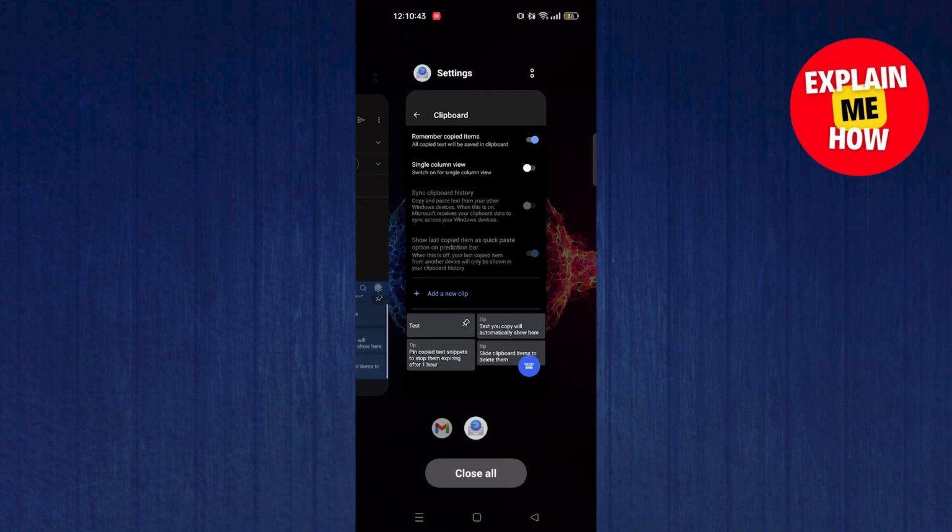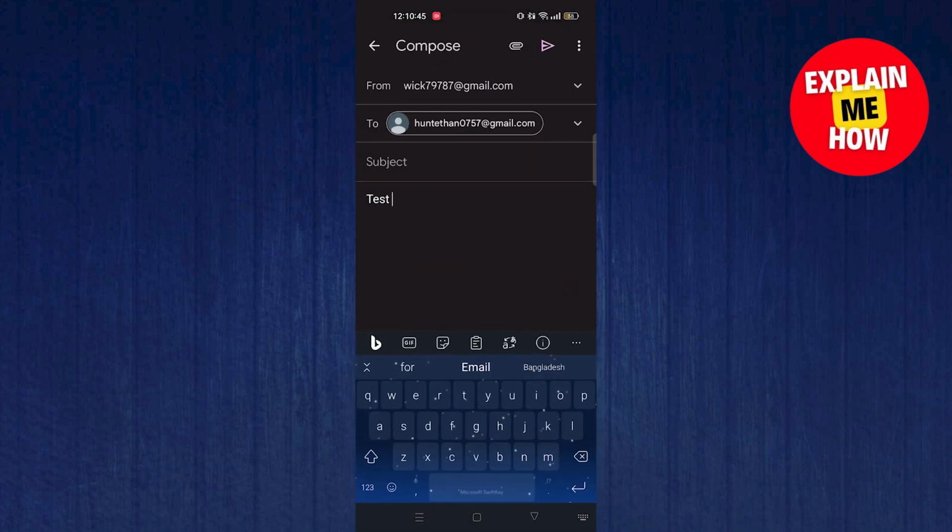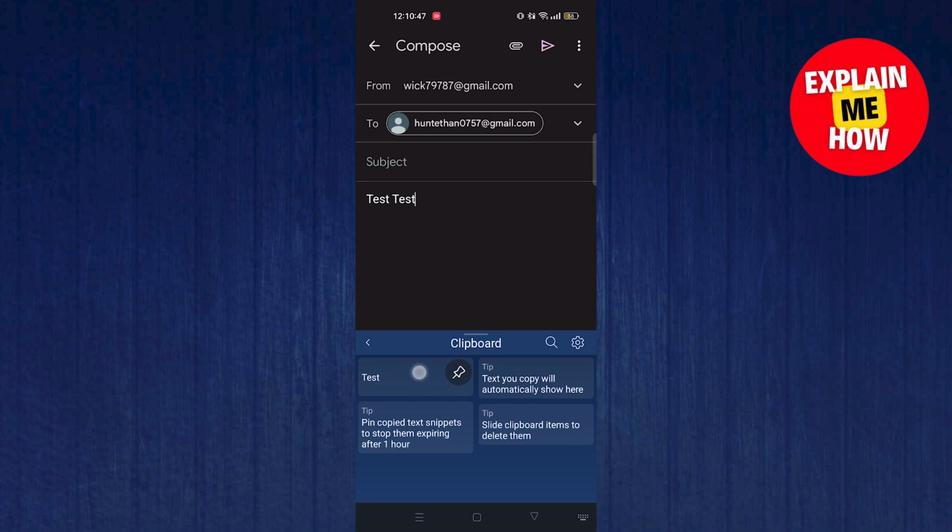Once you are done, close it and go to the same text box where you are typing. Here you can paste your desired text from the text box. So this is how you can find a clipboard on an Android phone.